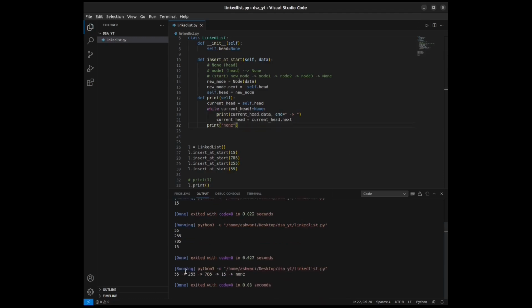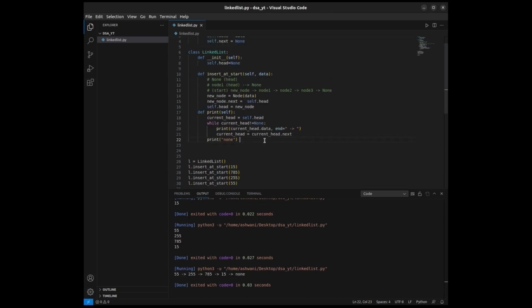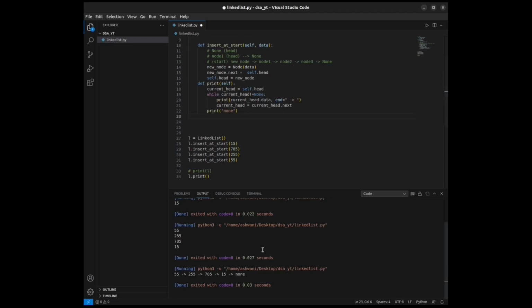Yes, it's now more clearly visible. So we have created these two basic methods for the linked list. Now after that we can try out more methods, like insert at the end of the linked list, so that the order will be like this one: 15, then 785, 255, and 55. Not this one in reverse.